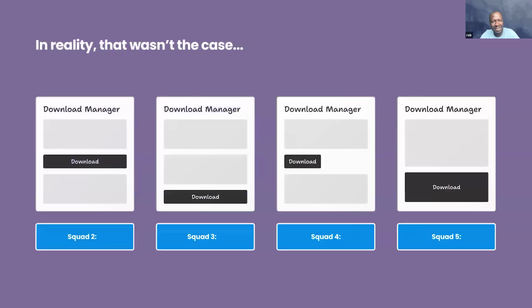In reality, this is what was happening. When it came to the second squad, who then realized that they needed to include some kind of download functionality in their work stream, instead of using what was already developed, they created their own instance. And then squad three did the same thing. And you can kind of see where this is going. And we were shocked. We were like, how could this have happened? And it seemed like such a small feature.